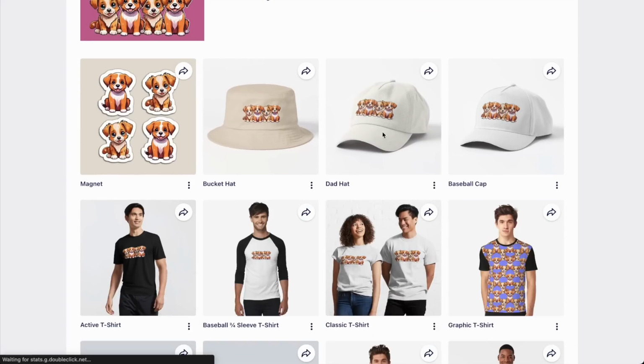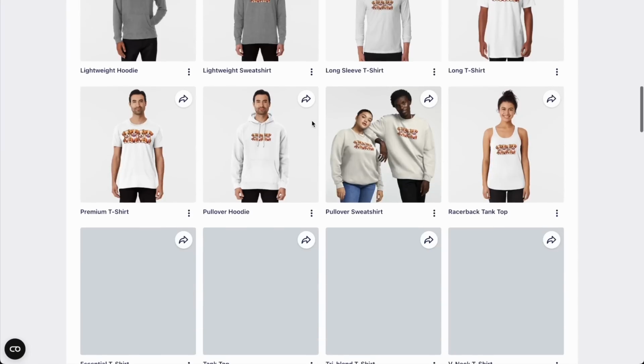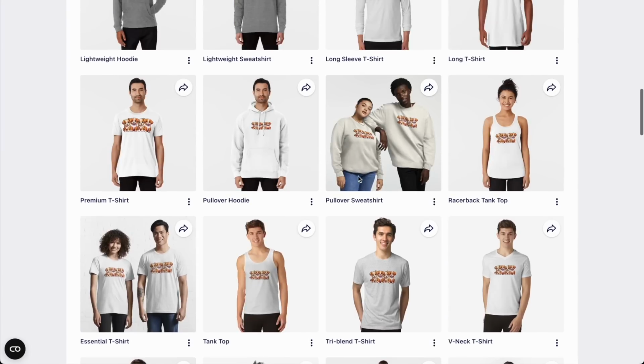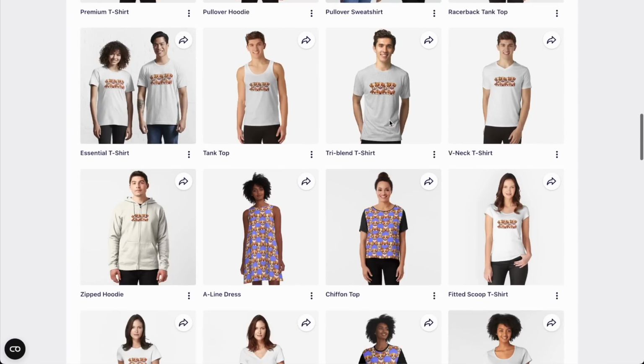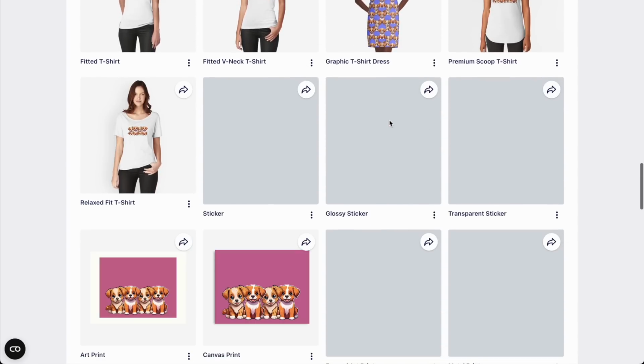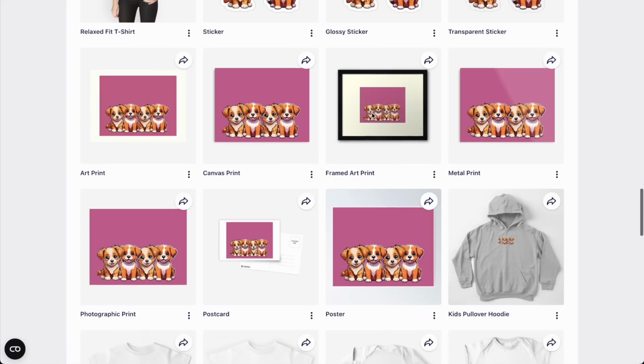Now I have really cute hats. Magnets are all separate. Shirts, meh, but they are cute. They changed the models here for the pullover sweatshirt. I feel like they're trying to be more inclusive. More companies are growing more and more inclusive these days with mock-ups. Glossy stickers look really cute.